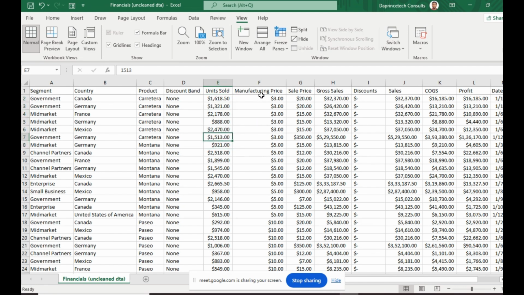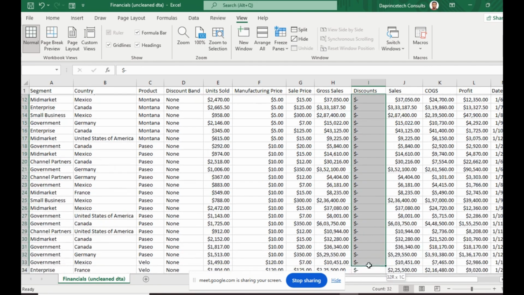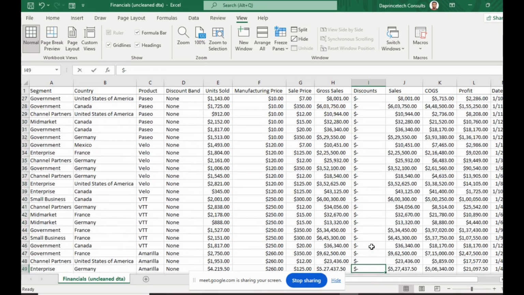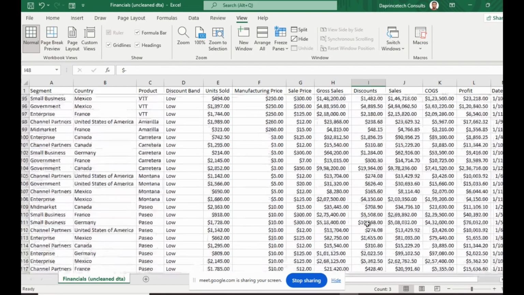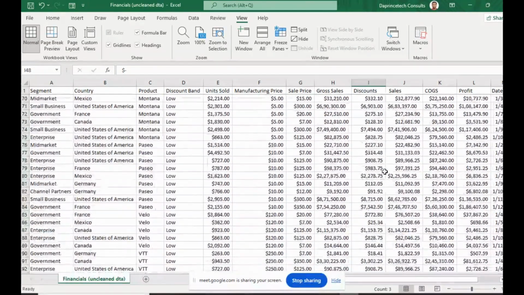Then after that, how did they get gross sales? Gross sales is unit sold times sale price, the amount they sold it times the unit sold. That's how they got their gross sales. And gross sales is the same thing as sales. Then another thing we need to correct is this. There's an empty cell here, which is either we change to 0 or we confirm how they got it. And that's what we are trying to calculate here.